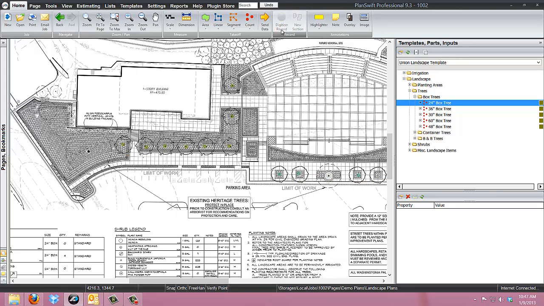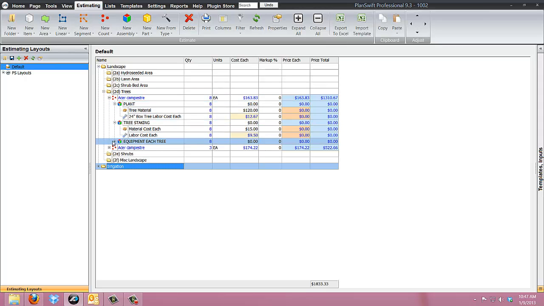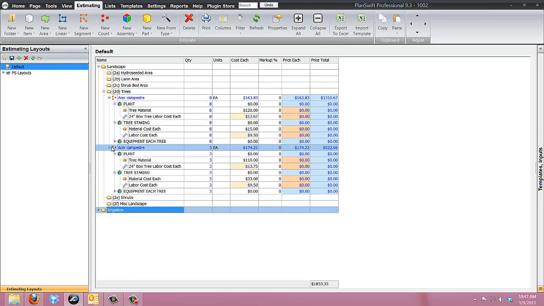Just so we can go back now and look in our estimating window, and you can see through the folders that we've got these trees in the folders. Now we have two Acer Campestres, the one I took off on a previous video, and now this one. But you can see the price has changed for each one of these. The non-union one is $163, and the union one, so to speak, is $174.